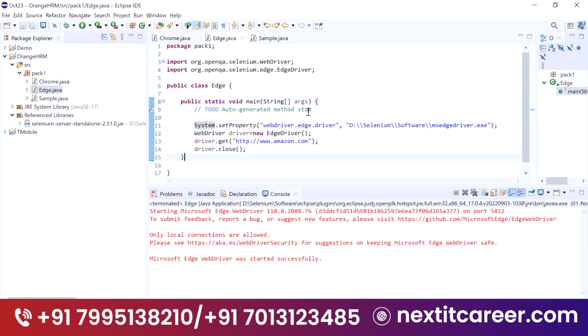Sir, why do we need to install this older version? Is it compulsory or can we use the new one? See, Selenium WebDriver has different versions. The latest is 4.14. With that 4.14, we have some configuration issues.